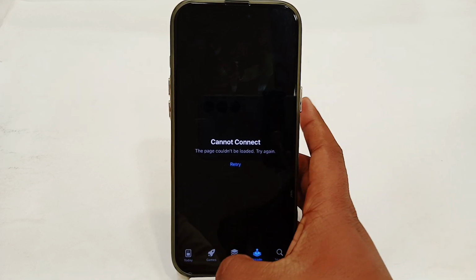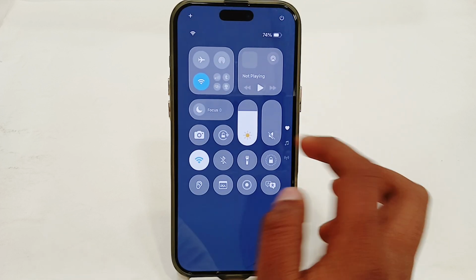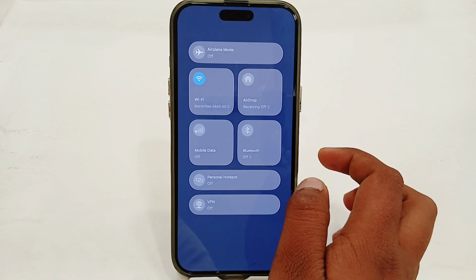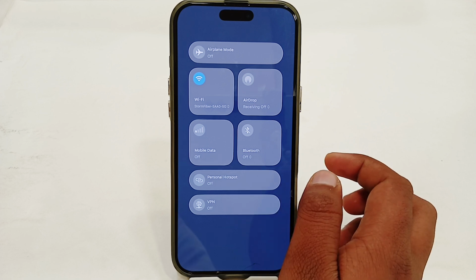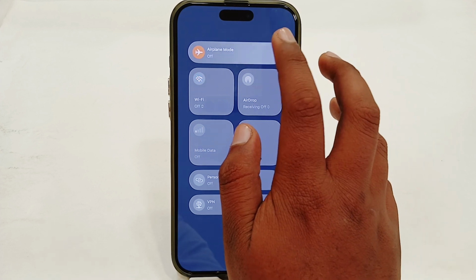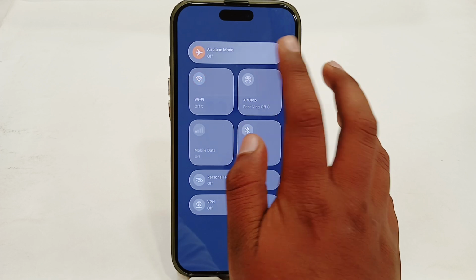So the very first thing, you just have to go back and scroll in the control settings and make sure that you have a stable and strongest network connection. It might be Wi-Fi or cellular data, or you can also try to enable and disable airplane mode up to 4 or 5 times to make a quick refresh of all your network settings.